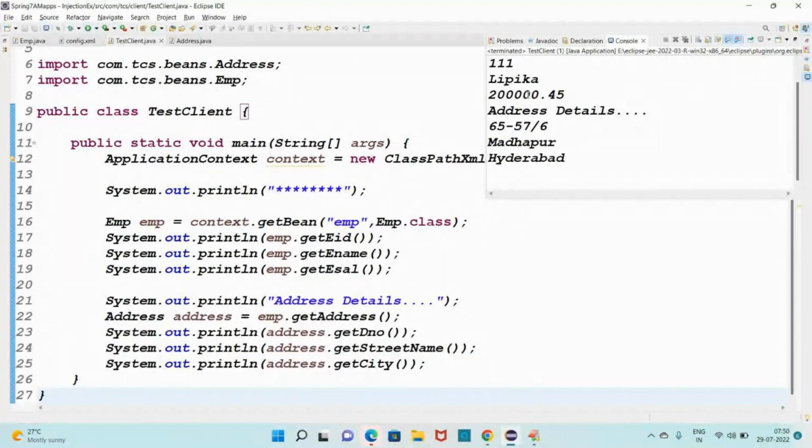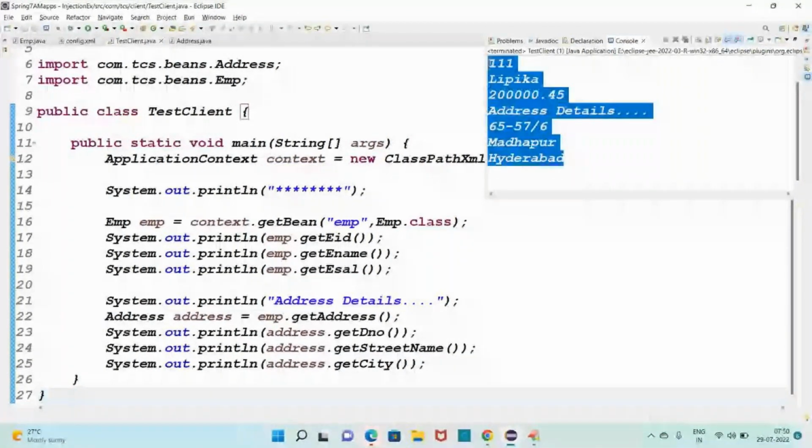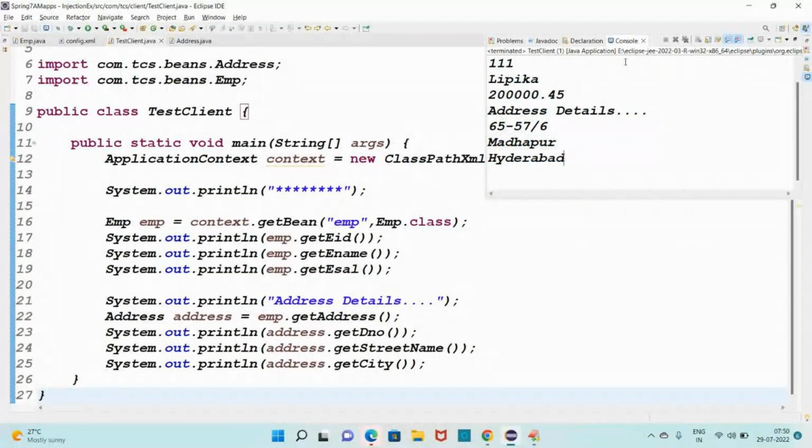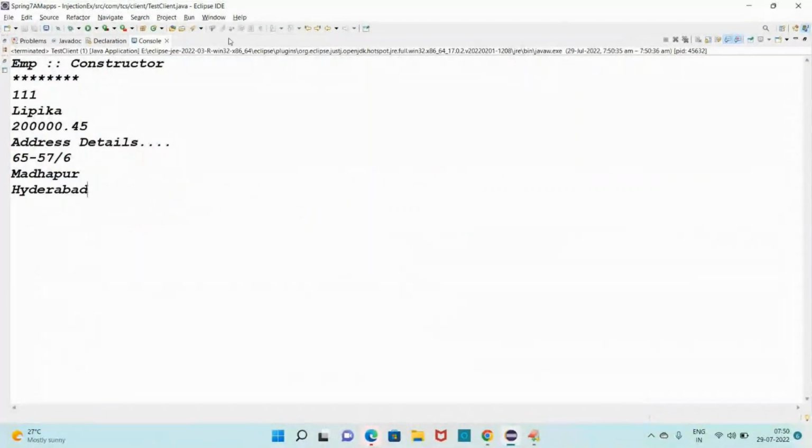Triple one Lipika, 2 lakhs, fine 45. This is the door number, right? 65 slash 50, 65 hyphen 57 by 6, Madhapur and Hyderabad.